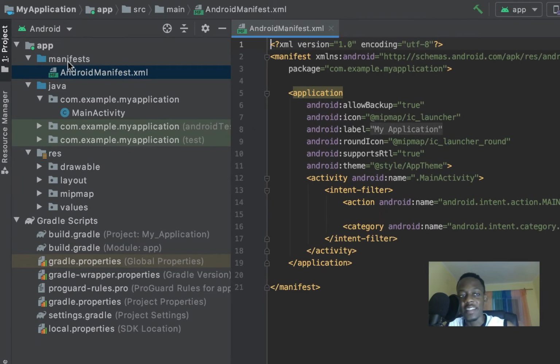So as you can see, the first folder is the manifest folder, which contains the Android manifest file, an XML file which defines the metadata of your Android application. That is the structure of your Android application, the permissions, and all the components which should be used in your Android application are defined in the manifest file. So this is a very important file for your Android application.